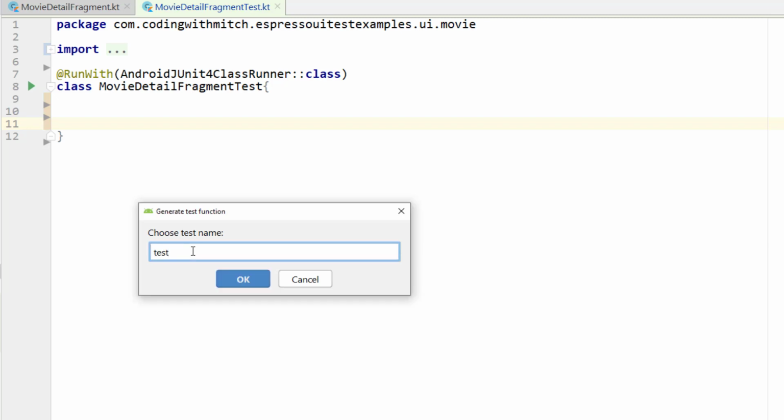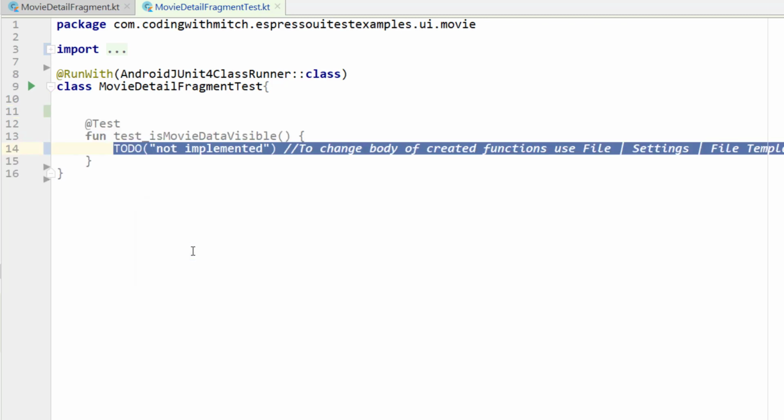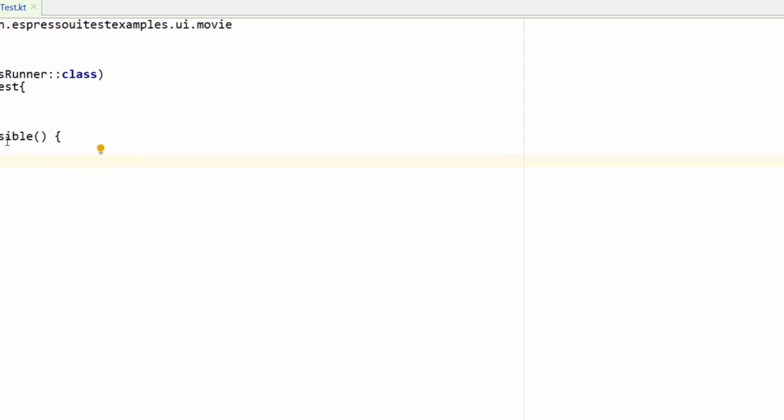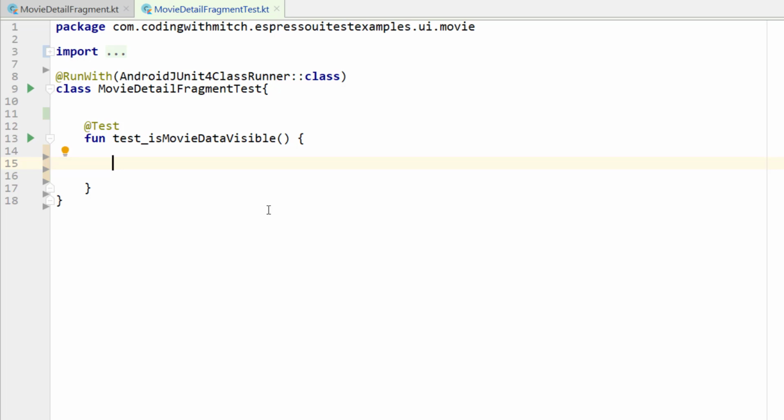We'll call it test is movie data visible. And I'll close this to give me some more room here. So what's the first step here? Setup. Let's see. We need to build our object that we expect to see. So in other words, we need like a movie that we're going to be testing.